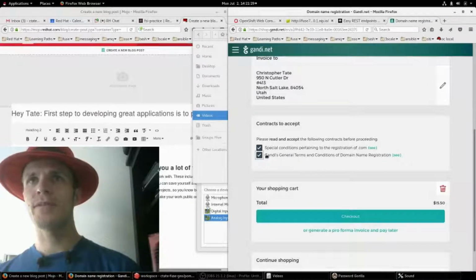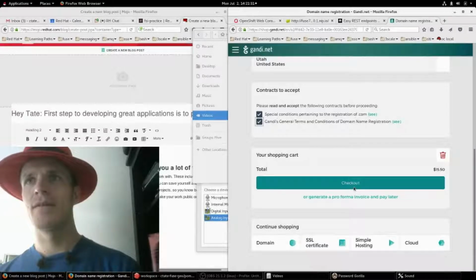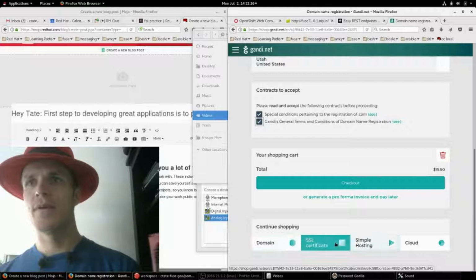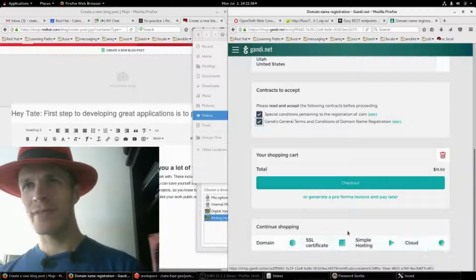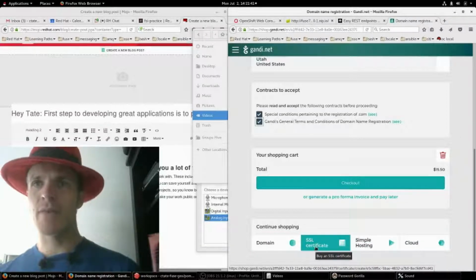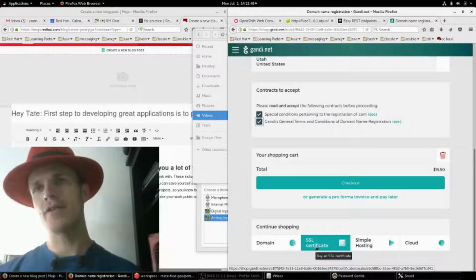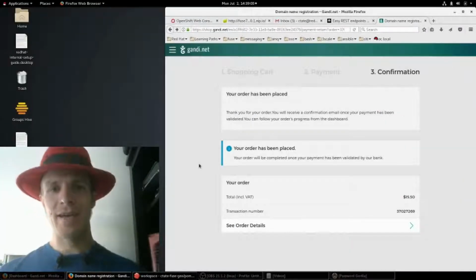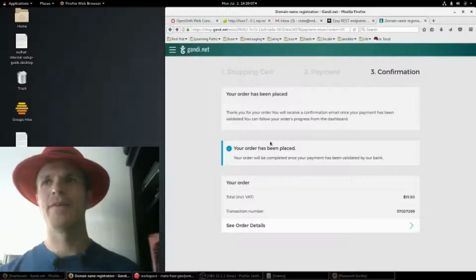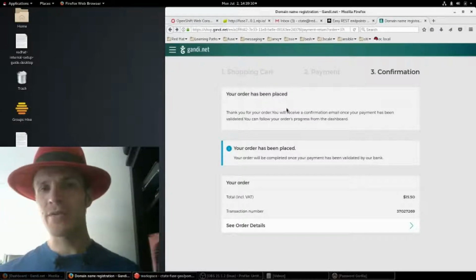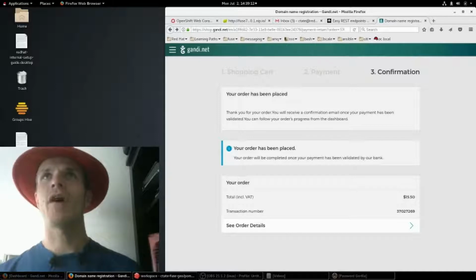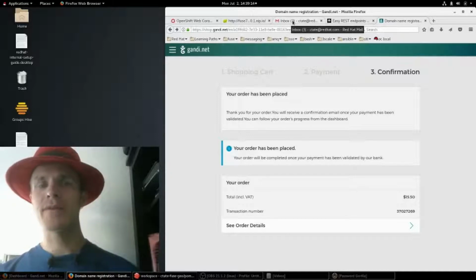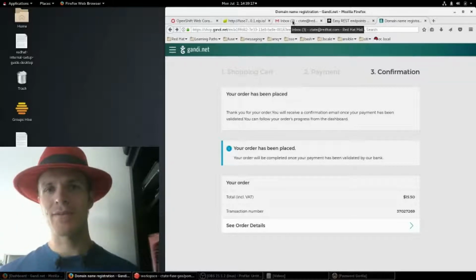I'm going to accept these conditions, and I'm going to skip SSL certificate and these other ones because I can generate my own valid SSL certificate for free with Let's Encrypt, and I'll show you that in another video in the future. Yay, it's now confirmed. I have my domain name. So now what do you do with this domain name? I'll teach you about some important things called name servers and DNS records.